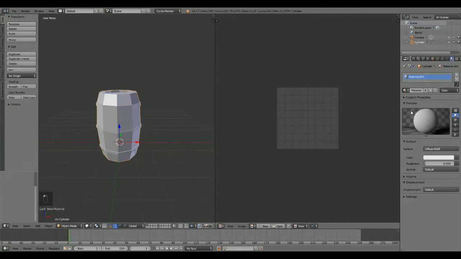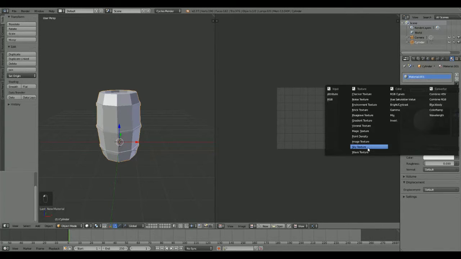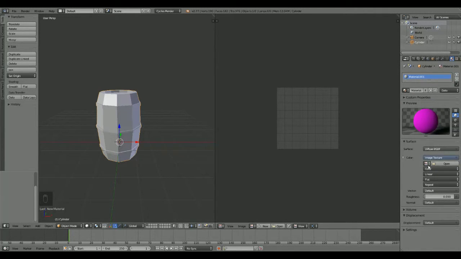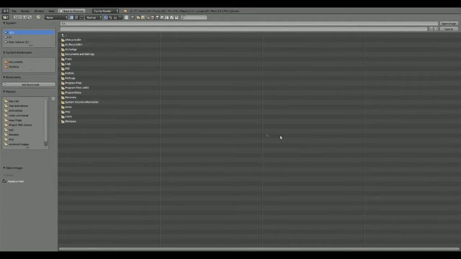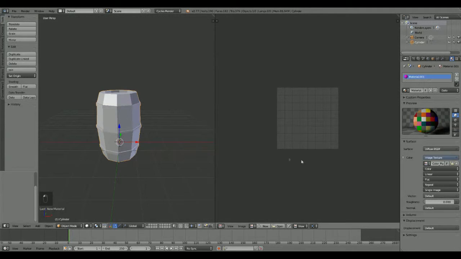You can hit preview to see what it is. We're going to click on this little dot beside color, and we're going to come over here to image texture, and then we're going to come over here to open. Now you're going to have to go and find where you saved that. I call mine color plate. I have it right here. So, you know, I have it pretty standard. I know where it's at. So that's what it'll look like in material.